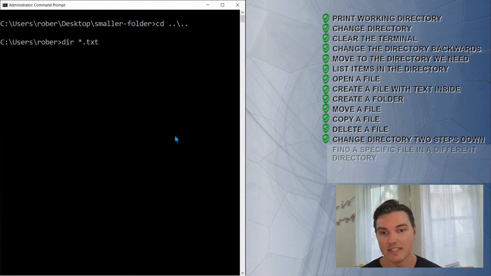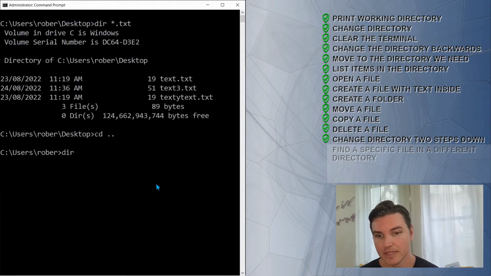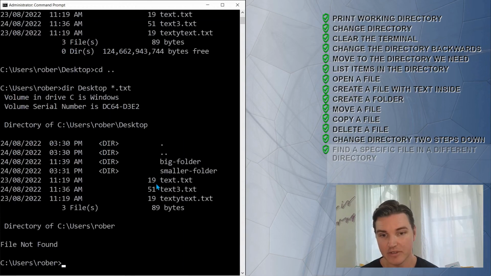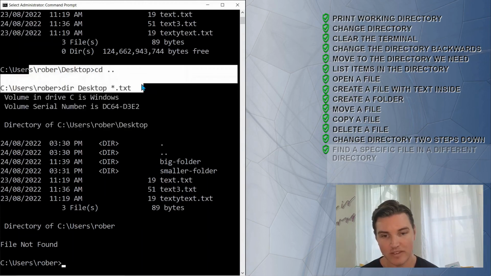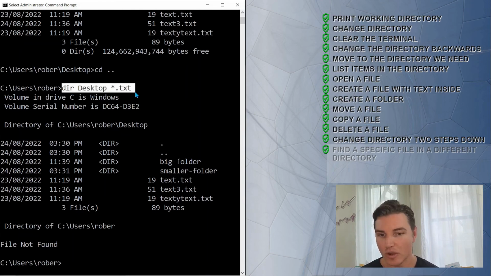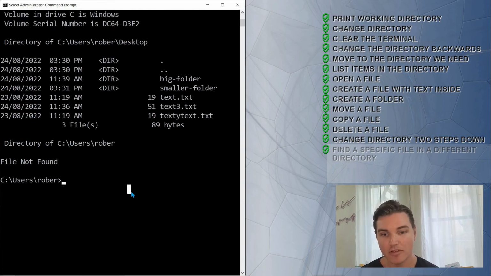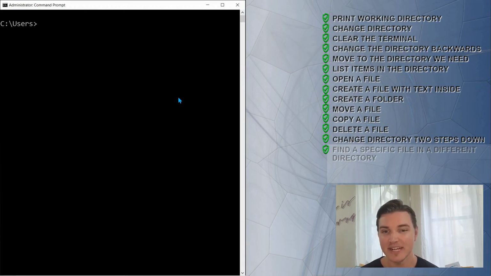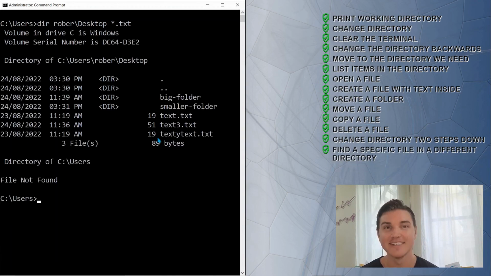Okay. Now we're just going to find all the text files in a certain directory. Now we're going to change directory down one, and we want to search in a different directory all the text files. So that's how we do that. dir space whatever directory you want to search, and then either the name, rough name or type of file, and it will check it all for you. So that's really simple. And here, just to kind of prove the point, we're two steps down in directories, and we want to search the desktop directory, and we want to search all the files that are text files. And there we have it. We've searched that as well.